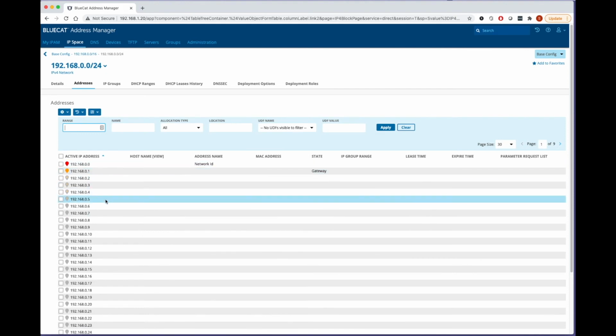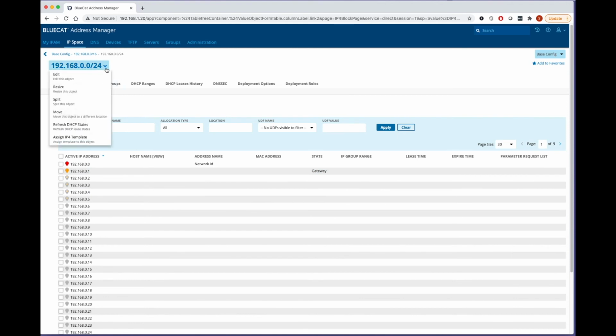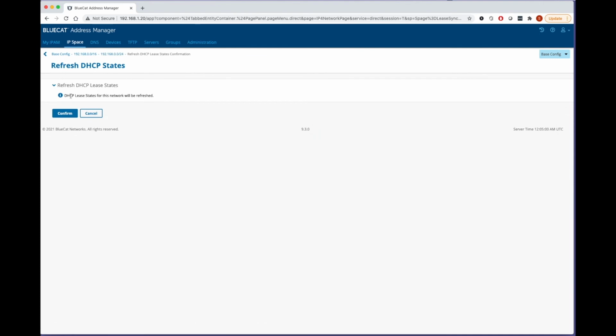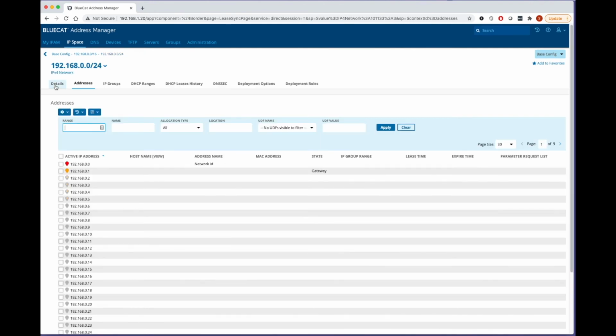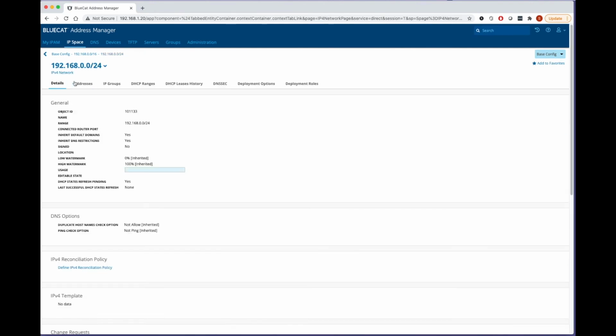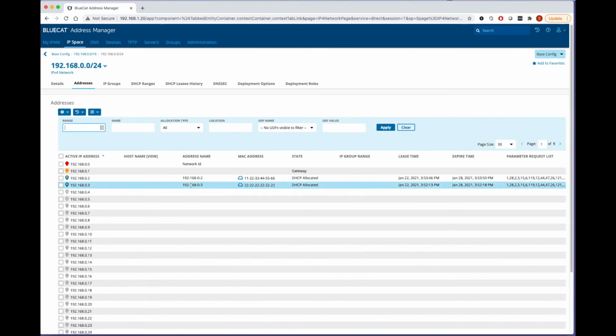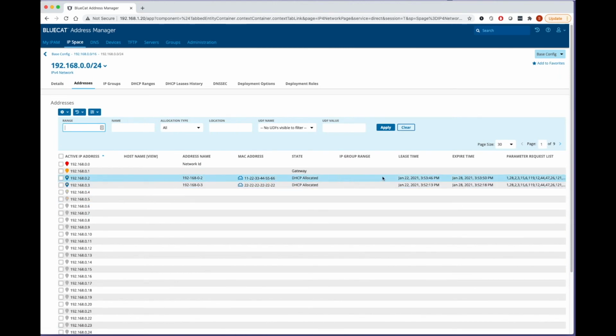Let's click on Refresh DHCP States from the Network drop-down list. Once you click on it, Address Manager will ask you for a confirmation. After the confirmation, the refresh process will start. As we clicked very quickly, the page is not refreshed yet, but the details page shows that the list refresh is pending and the last successful refresh is none because this is the first time we are refreshing this network. And now that we refresh the page, we can see the list information.